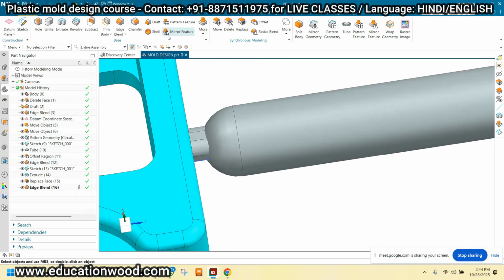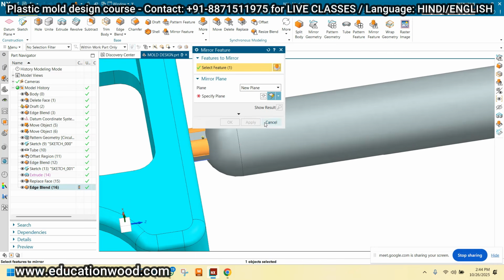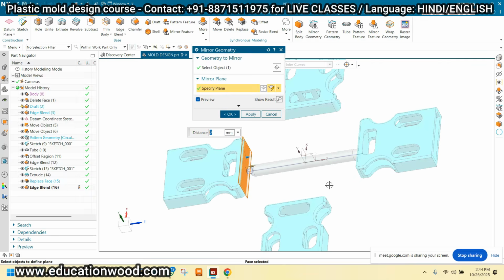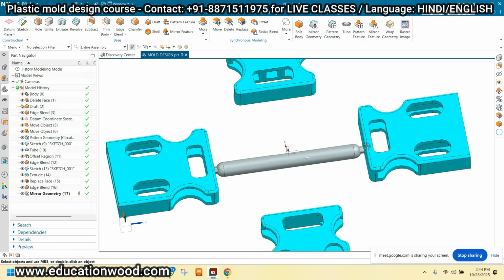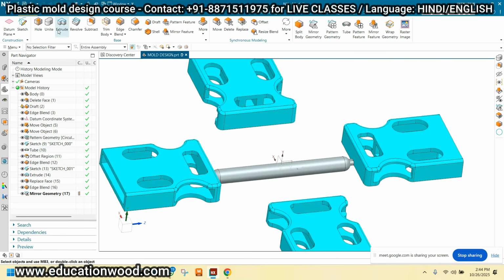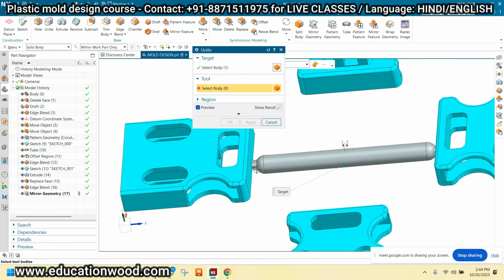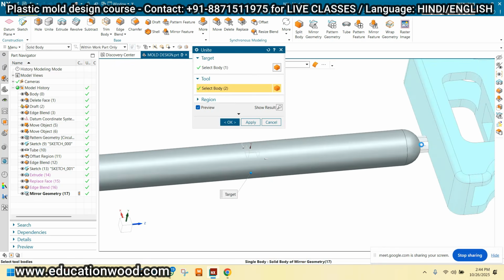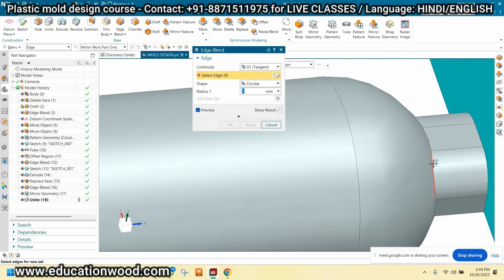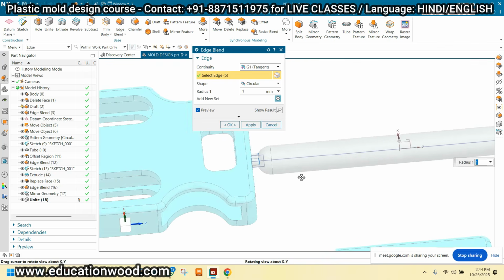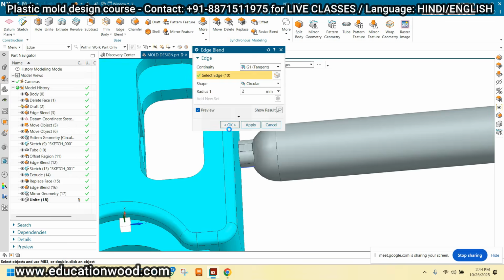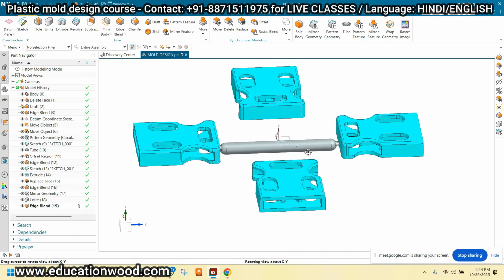Just take 1 minute. This is the mirror geometry. Just click here, this face and this face, and click OK. See, right? Mirror, and just unite this with this with this and click OK. And if we can provide the radius here, you should provide the radius also, right? How much can we do? And click OK. See, okay.